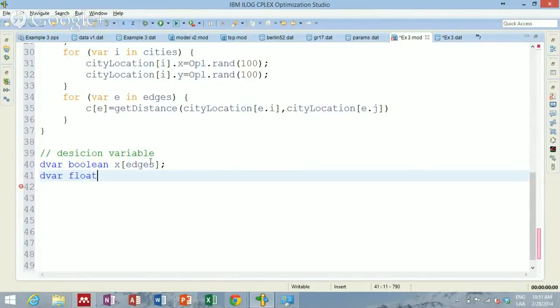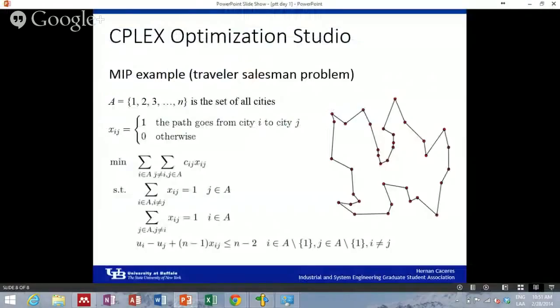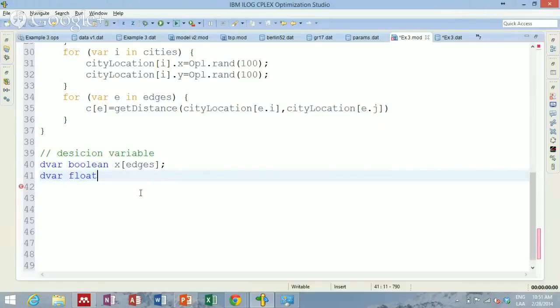And the other variable that was in the model is u here. This is like a dummy variable, and by this formulation, the only thing that you can say from here is that it's a continuous variable, and we're just gonna say that it's positive. Okay.